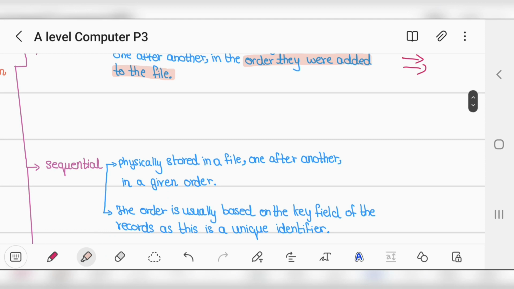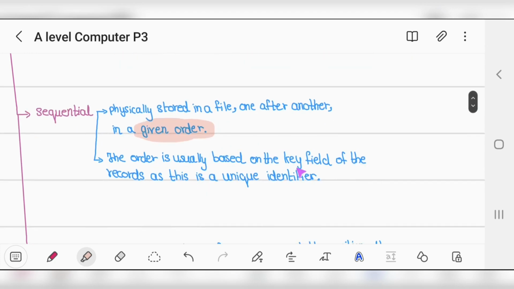Sequential is different. After adding them up, you try to organize them as well. So they are stored in a file one after another in a given order. They are ordered. Okay, the order is usually based on the key field of the record, as this is a unique identifier.